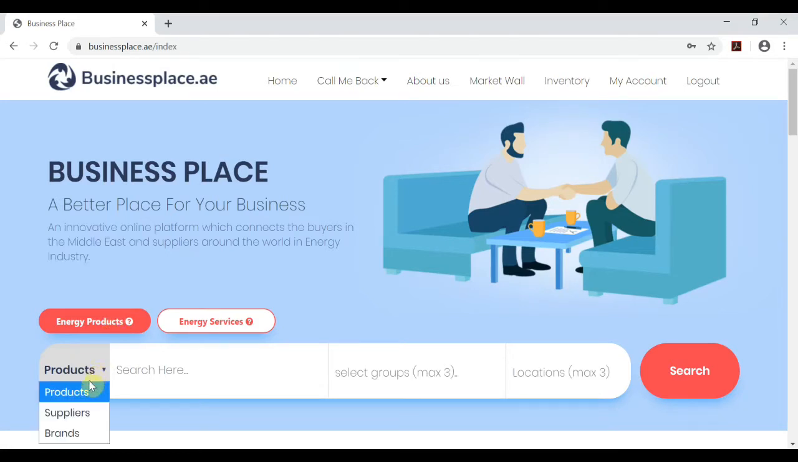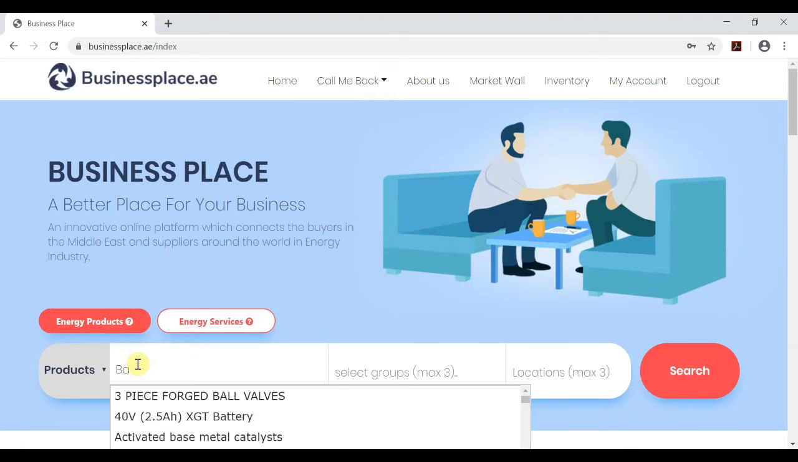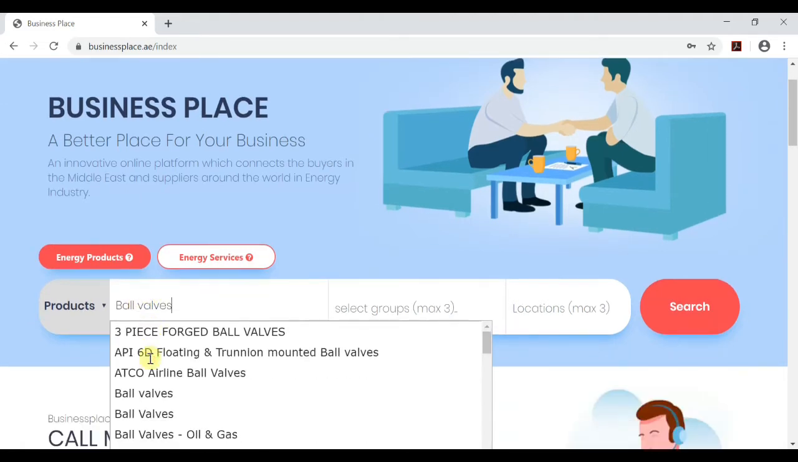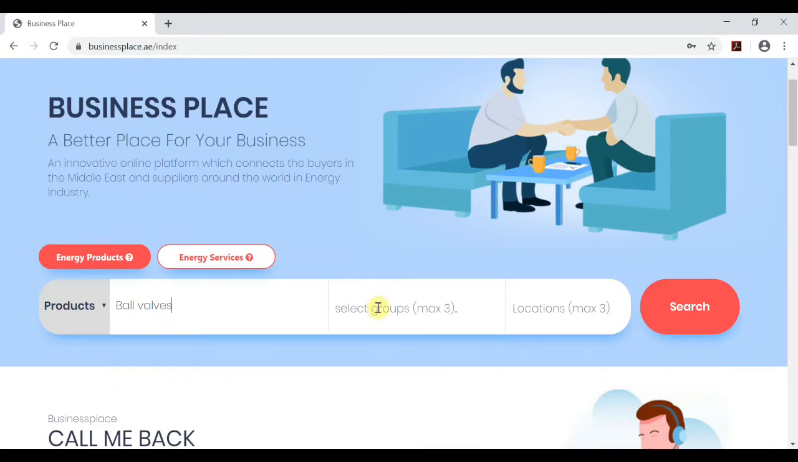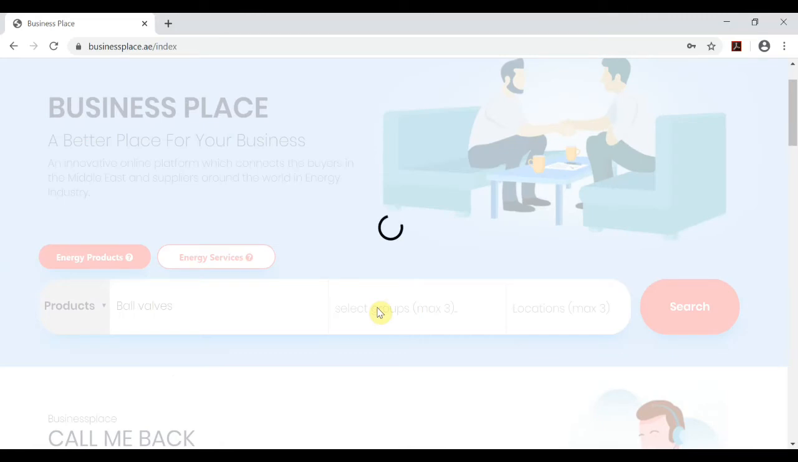In the leftmost tab, you can select one of these options. The default option would be product. In the next field, you can enter the keyword to search. You can either select one of the matching product names or manually complete your entry. Once this is done, you can move to the next field.